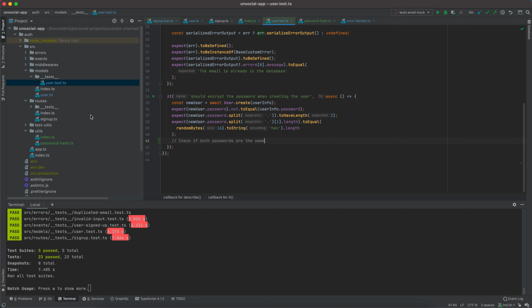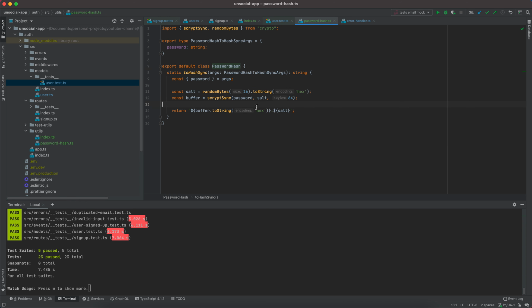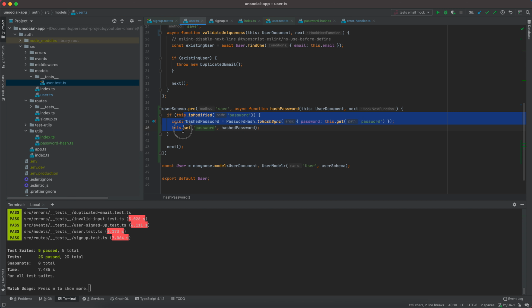We have only one service now, and we are working with the sign-up route. In the previous video, we implemented the functionality to hash the password of the user, right? So every time we save a user to the database and the password is modified, we will hash it and we will store it in the database. This is in this Mongoose pre-save hook. If the password is modified, then I hash it, and then I set the password to the hashed password.